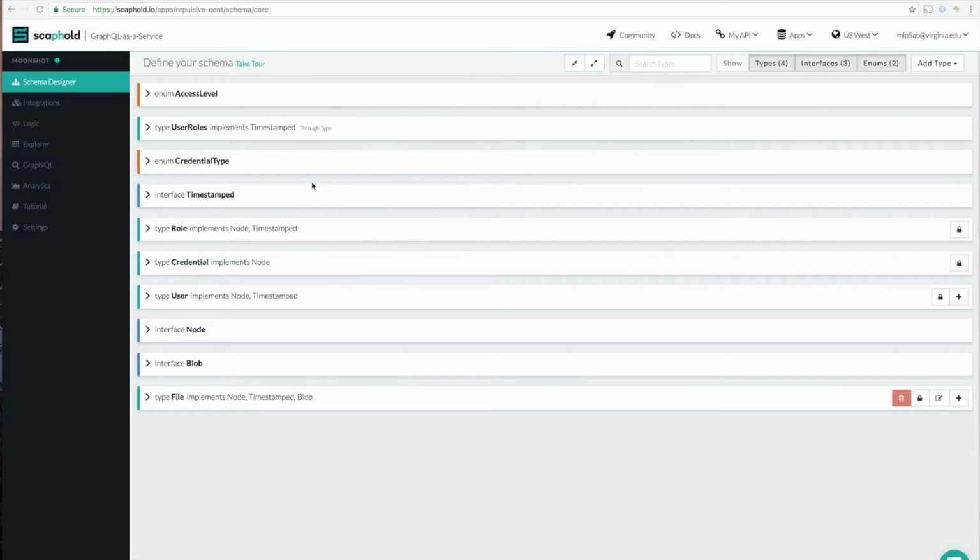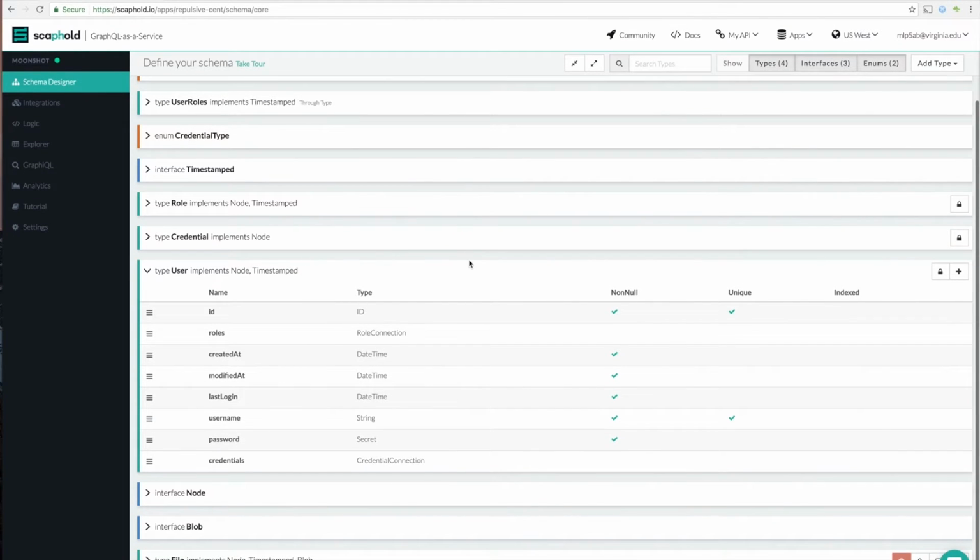This is a blank app, it's brand new, I haven't added anything. But by default, you can see we get a few things. Most notably, the user type. A user type in Scaphold is able to handle authentication by default. You can also define complex permissionings on them.